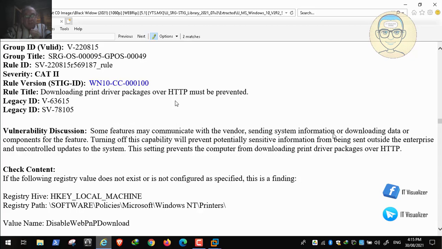Okay, so he's saying here that this prevents computer downloading over HTTP because sensitive information could be sent outside. So there are two things. First of all, securing the connection so the hacker cannot intervene, and another thing, if you are sending sensitive data, for example, if you need to set up a printer on a machine, sometimes Windows collects some data about the printer or about the machine and sends it to the provider so he can choose the best driver for your printer.